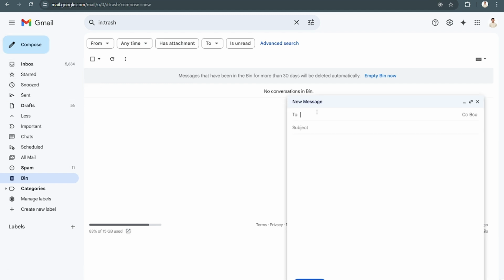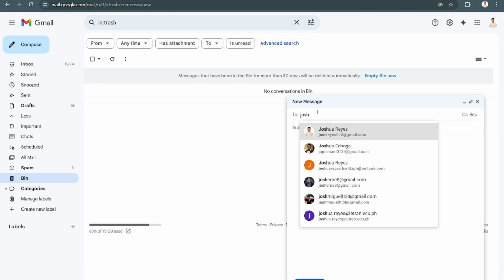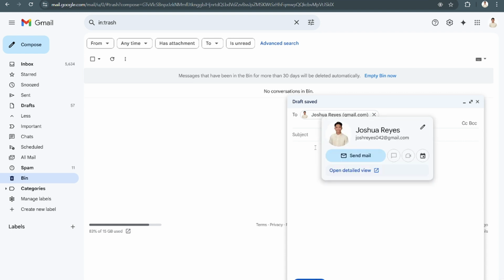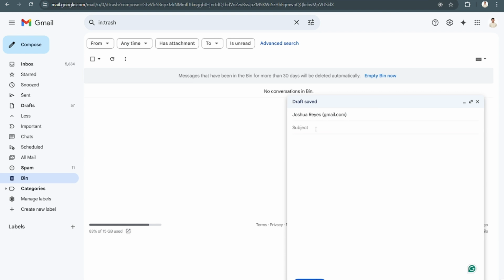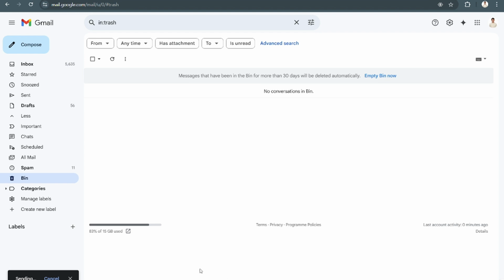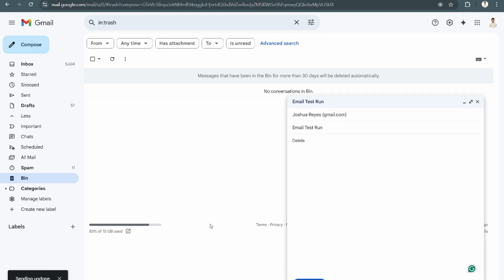However, if you did send an email, so let's try to send an email to myself right here. Test. Email test. Run. Delete. If we did send it, there is a moment for you to unsend. So you better click it immediately and then it returns back.